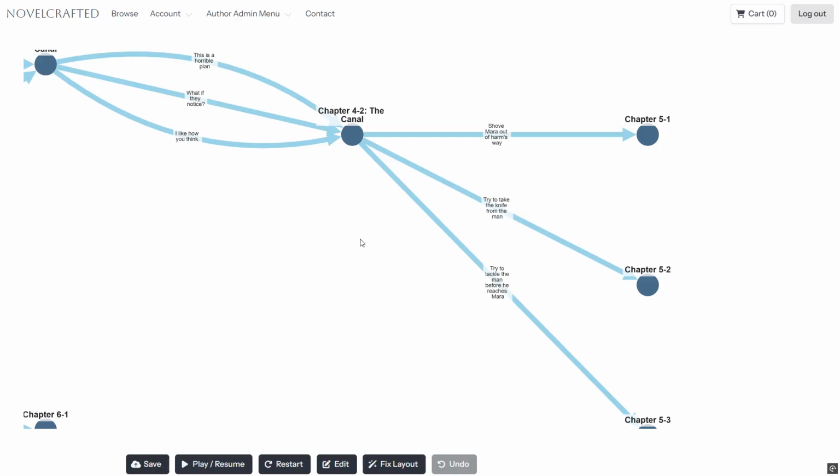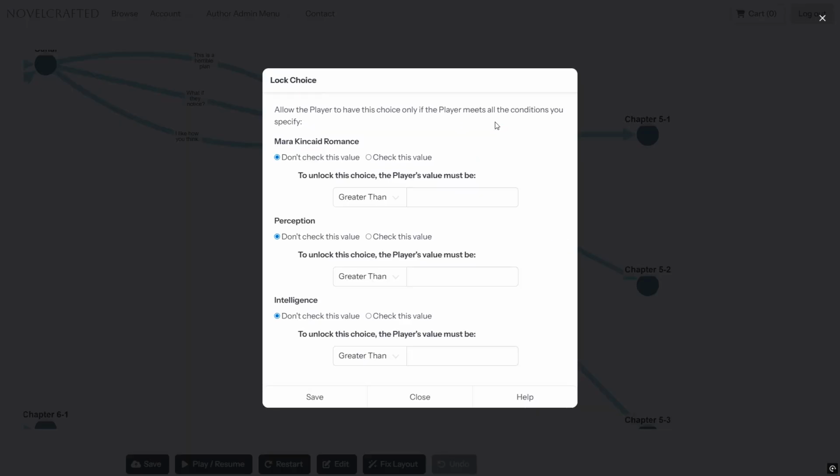Right-click the choice to shove Mara out of harm's way. Select Lock Choice. For the Mara Kincaid Romance section, select Check this value. In the dropdown, make sure it says greater than. In the text field, enter 34. This is telling the NovelCrafted game engine that the reader will only have this option if their Mara Kincaid romance story variable value is greater than 34 at this point in time.